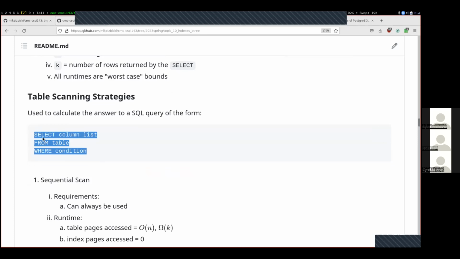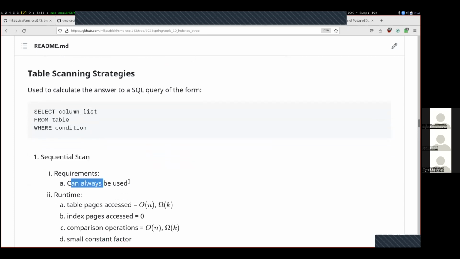There's going to be 4 different algorithms here. And then as we add more things to our SQL statements, we'll be adding more and more algorithms on top of this. So the first of these possible algorithms is this sequential scan. And so this is something that can always be used. And let's talk about the runtime of this algorithm here.